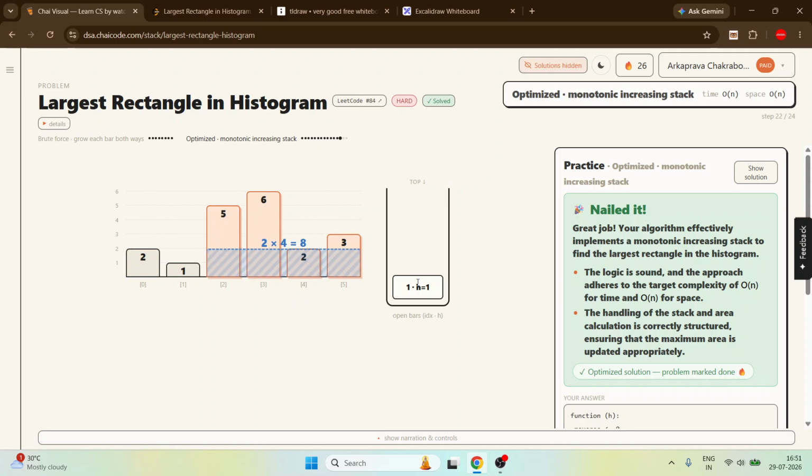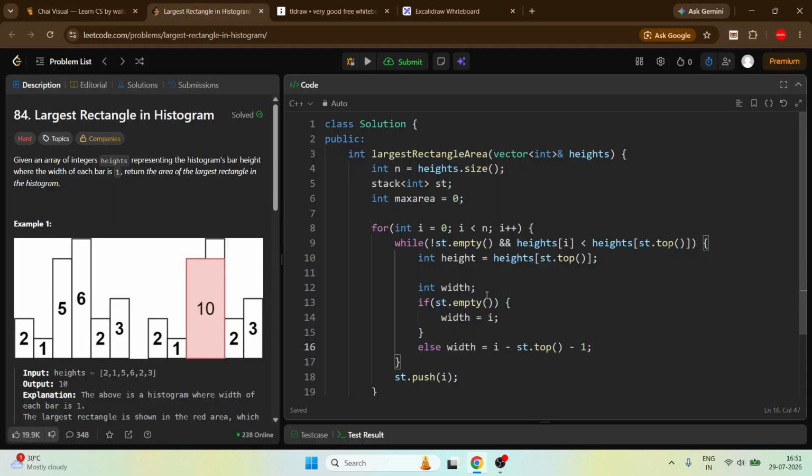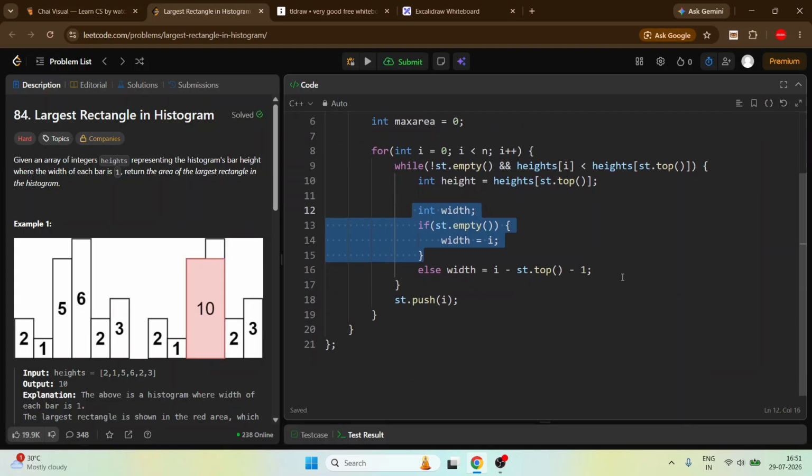Just see it. We currently have 1 in the stack. When we actually have only the 1 and we pop it, we don't have any values left in the stack. So what is our current index? Our current index is 3, out of which the width is 6. So our width becomes 6. For this last condition, we are using this. Otherwise, the value will become very different.